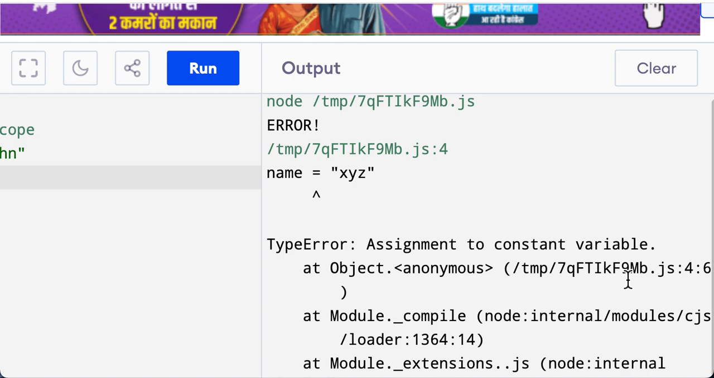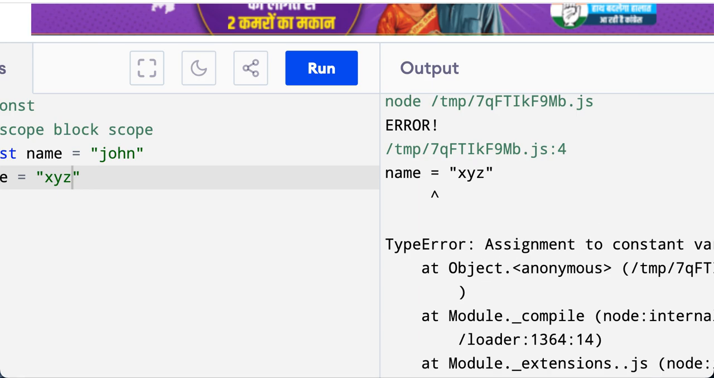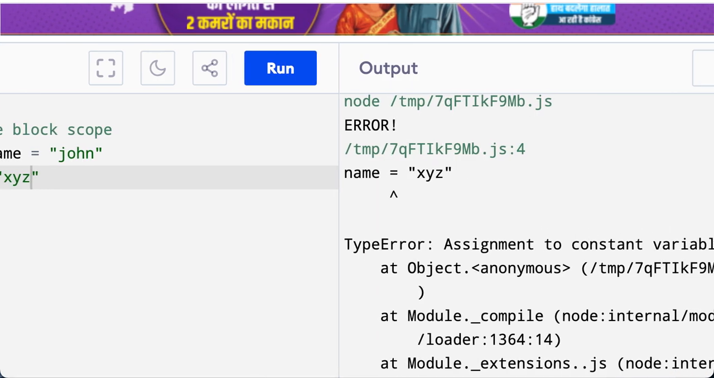The assignment to the const variable is a type error. As you can see, trying to reassign a const variable gives a type error, but remember, const does not make objects or arrays immutable. You can still change properties inside it.